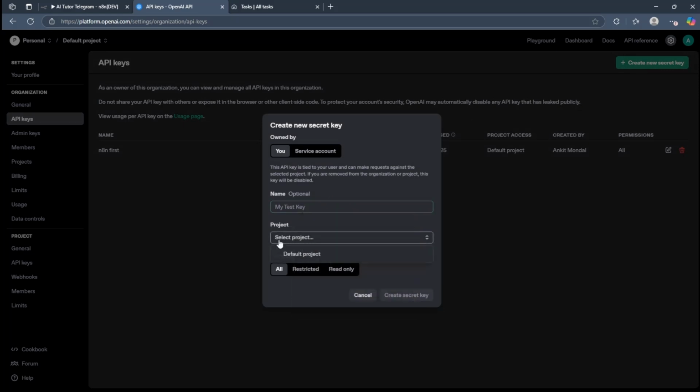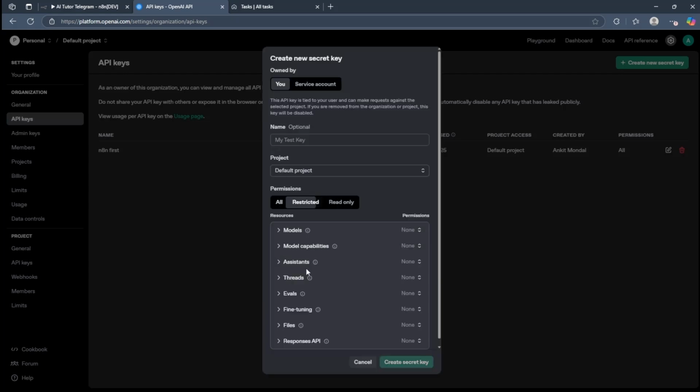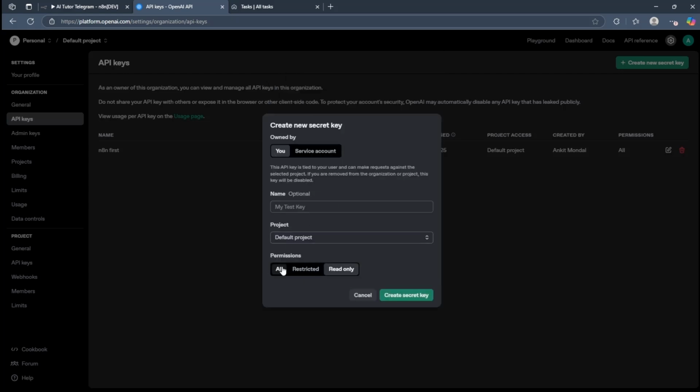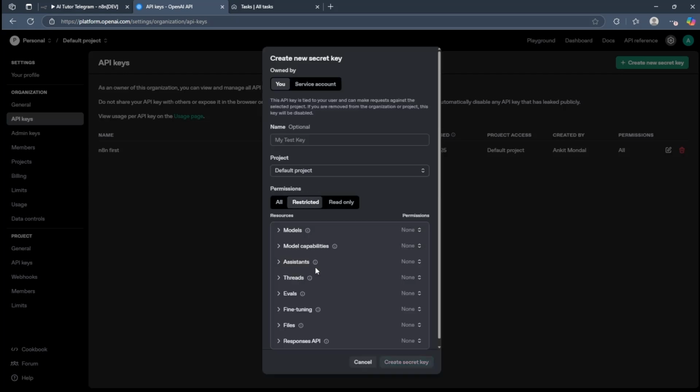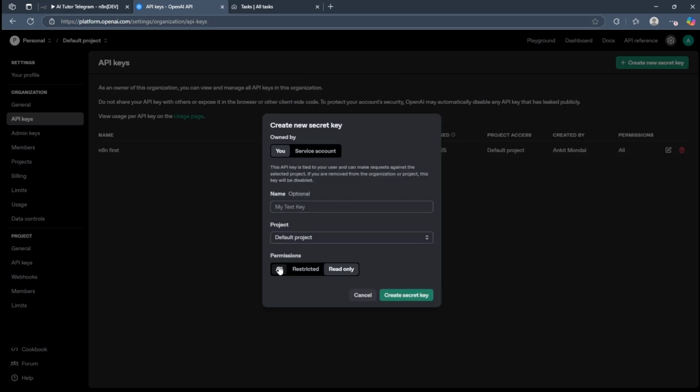It's optional though. Then you can select the projects, choose the default project which is already there. Then you can give it permissions. If you want to give it all the permissions, restricted or read only. So to start with, I would suggest go for all the permissions, because we are testing it for our personal use. Only when the other ones are required are the cases when you allow others in your team to access this API key. So for now, we will choose all and create secret key.